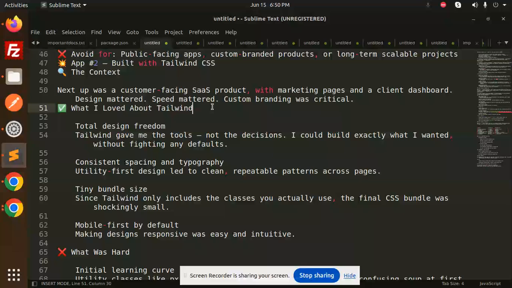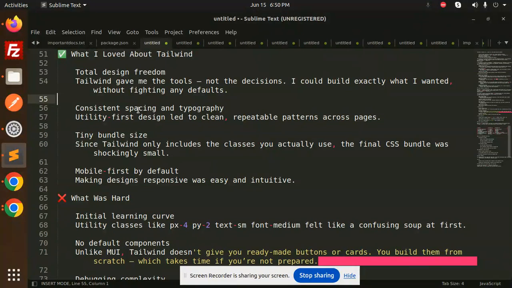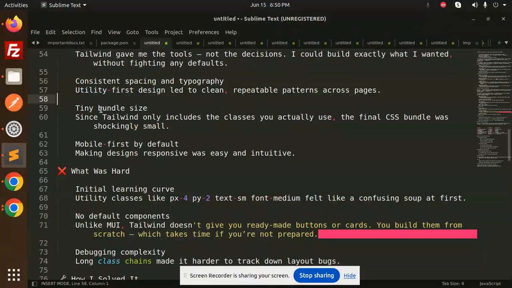What I loved about Tailwind: total design freedom. Tailwind gave me the tools, not the decisions. I could build exactly what I wanted without fighting any defaults. Consistent spacing and typography. Utility first design led to clean, repeatable patterns across the pages. Tiny bundle size. Since Tailwind only includes the classes you actually use, the final CSS bundle was shockingly small. Mobile first by default. Making designs responsive was easy and intuitive.